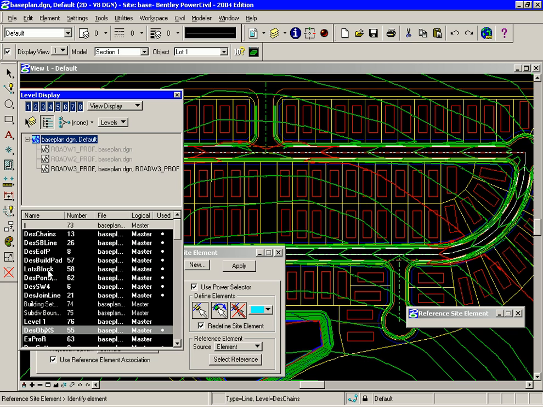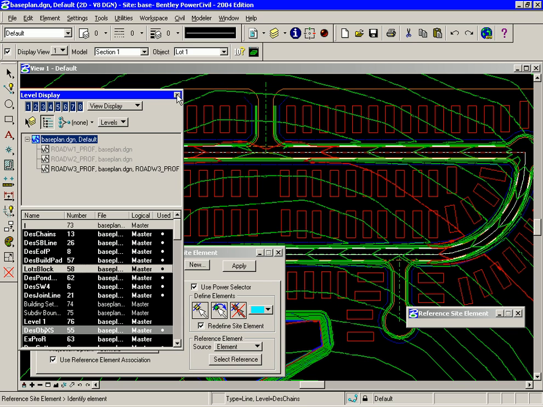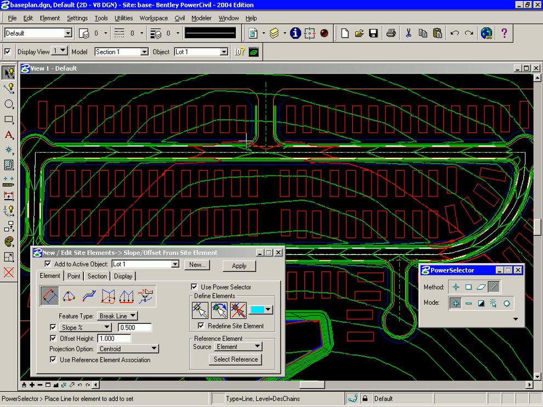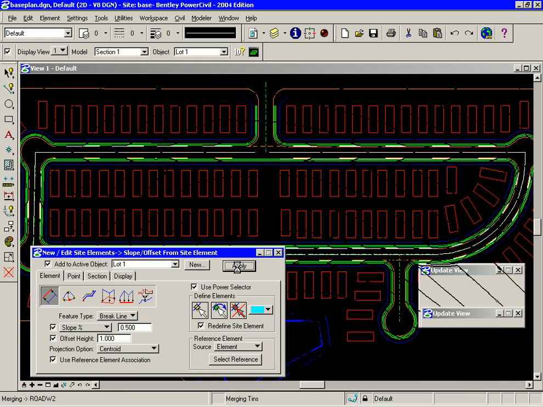For ease of viewing, we'll turn off the lot block level, which will allow us to select only the building pads within lot number 1 and apply them to that lot.